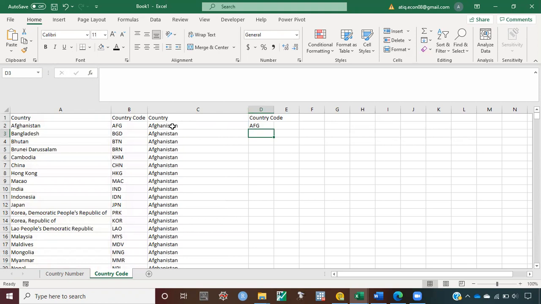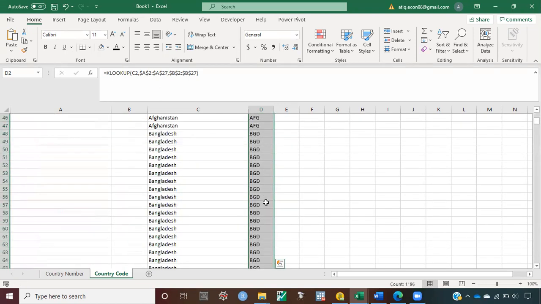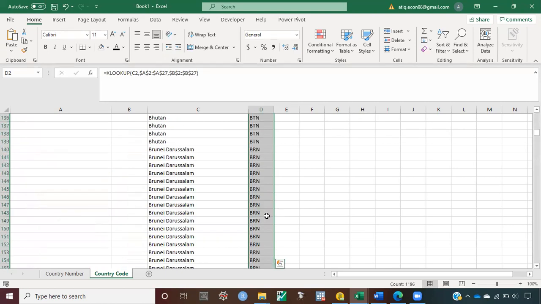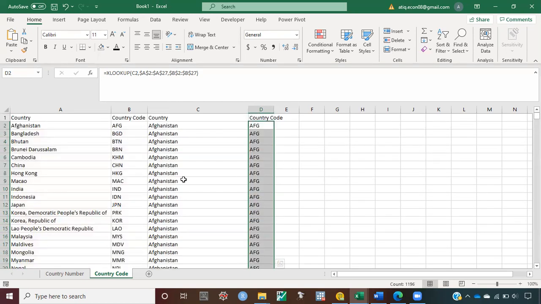Now you see we get the country code for the country Afghanistan. Now select that one and put the cursor right down of the cell and double click on that. We'll get the country code for all the countries. Okay, I have just shown how to get a country code for the countries from another dataset.